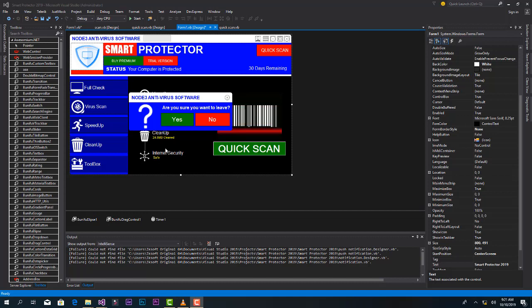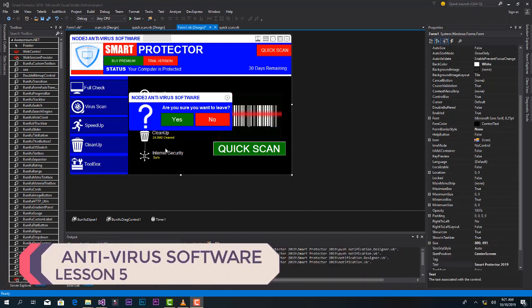Hey guys, welcome back to Ikesoft Original, and on today's lesson we're going to see how we can add push notification to this particular project.